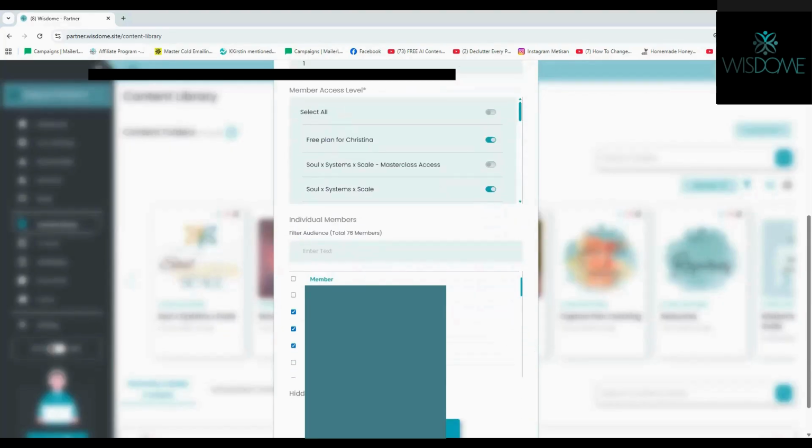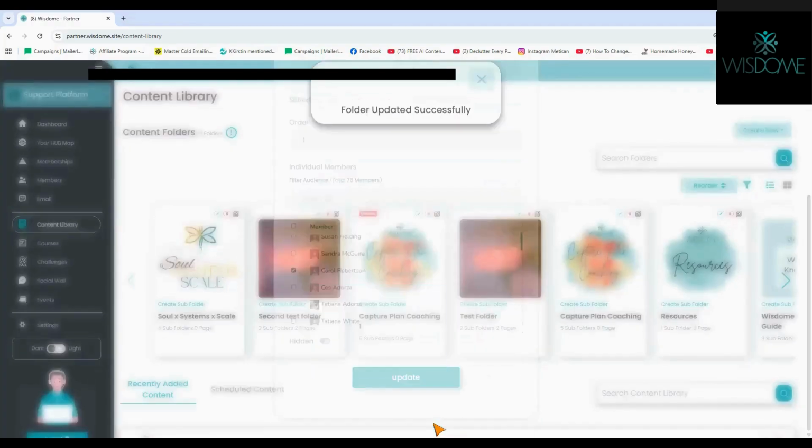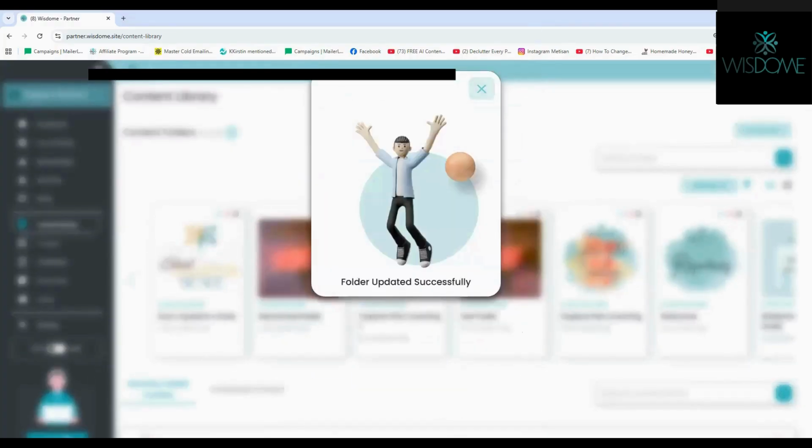So from here, you can just check the name next to the person you'd like to give access individually, right? And then click update to save the information. Okay, so there you go.